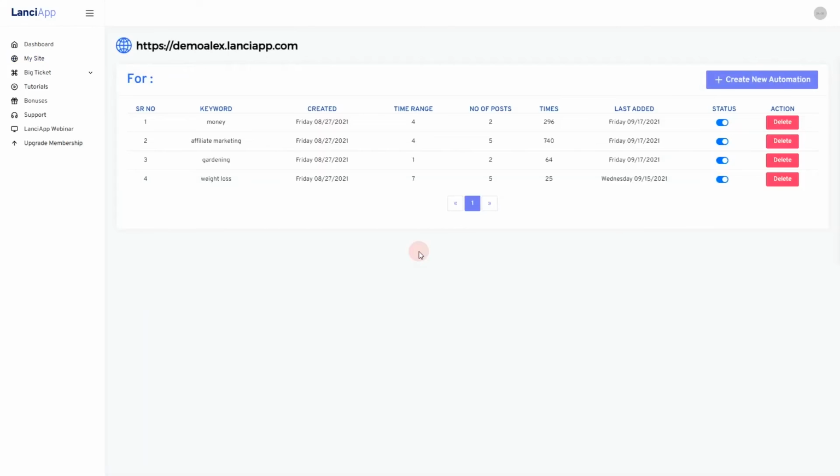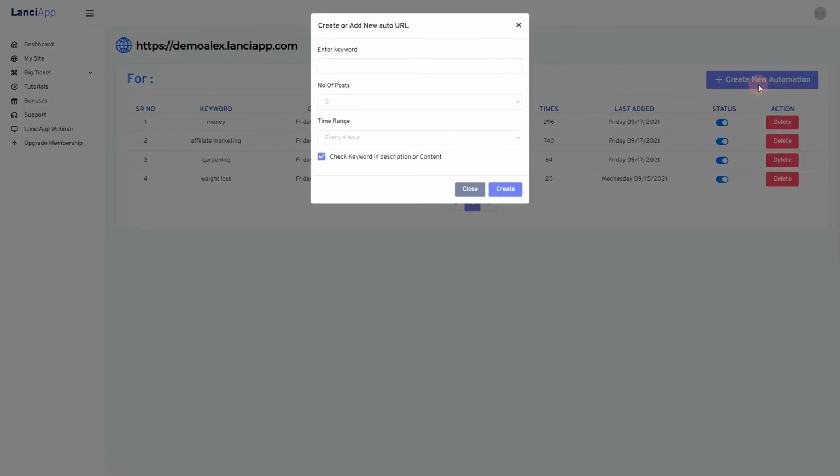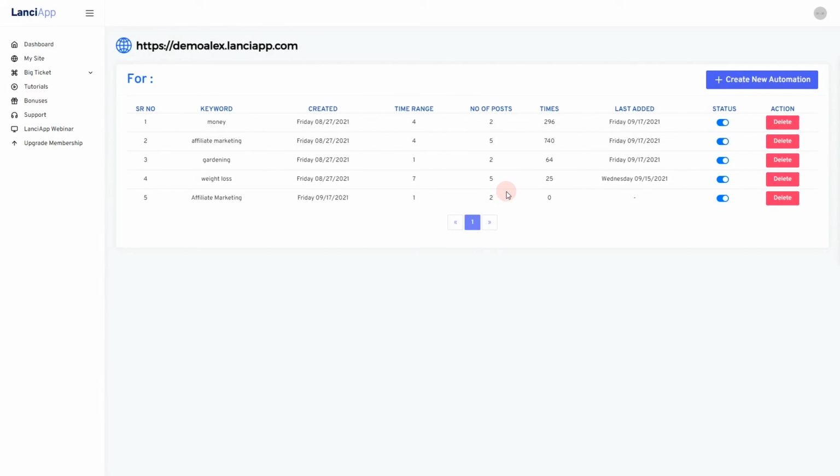Click on that. I already scheduled some keywords I like to have the Lanci system automatically work for me. You can click on create new automation there on the top, and a pop up lets you enter the keyword, choose the number of posts and time. Let's use the keyword affiliate marketing, number of posts 2, the time range once a day, and click on create. Here the Lanci system will check the keyword affiliate marketing for related posts and content according to my schedule, once a day for 2 posts.